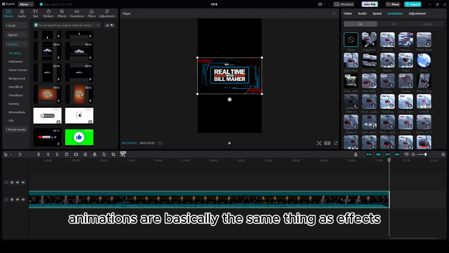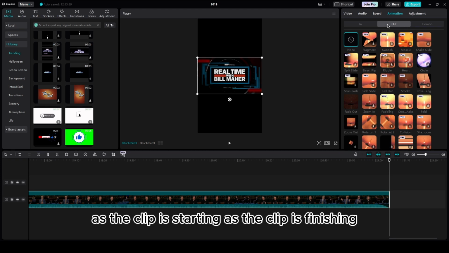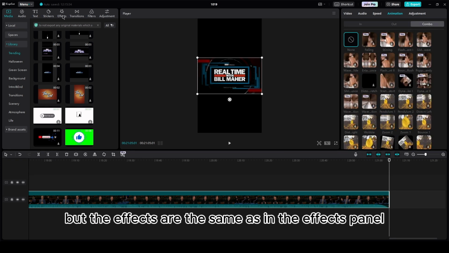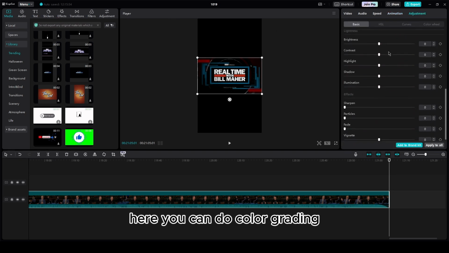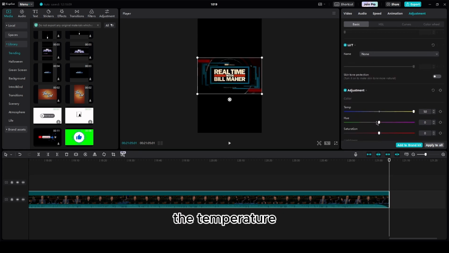Animations are basically the same thing as effects. You can use them as the clip is starting, as the clip is finishing, or just during the clip. But the effects are the same as in the effects panel. And then we have adjustment. Here you can do color grading and change the colors of the image, the temperature, the hue, the saturation.